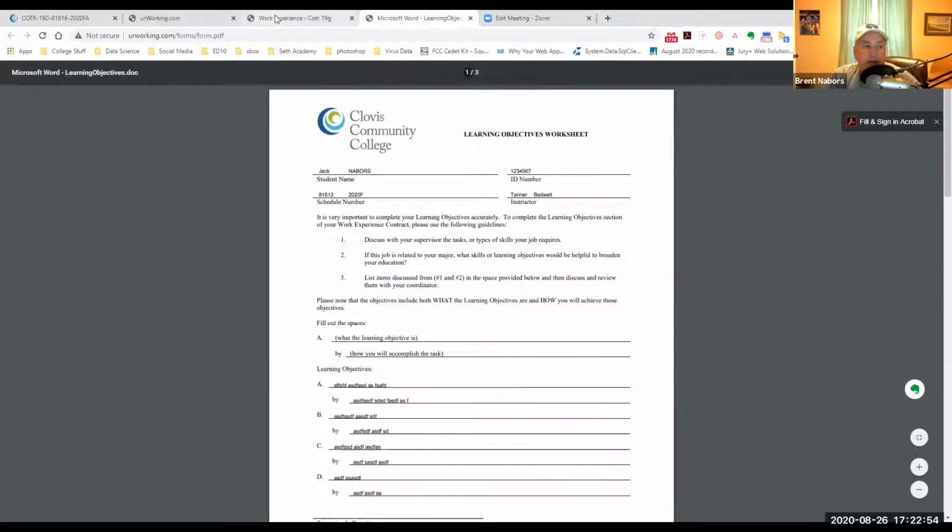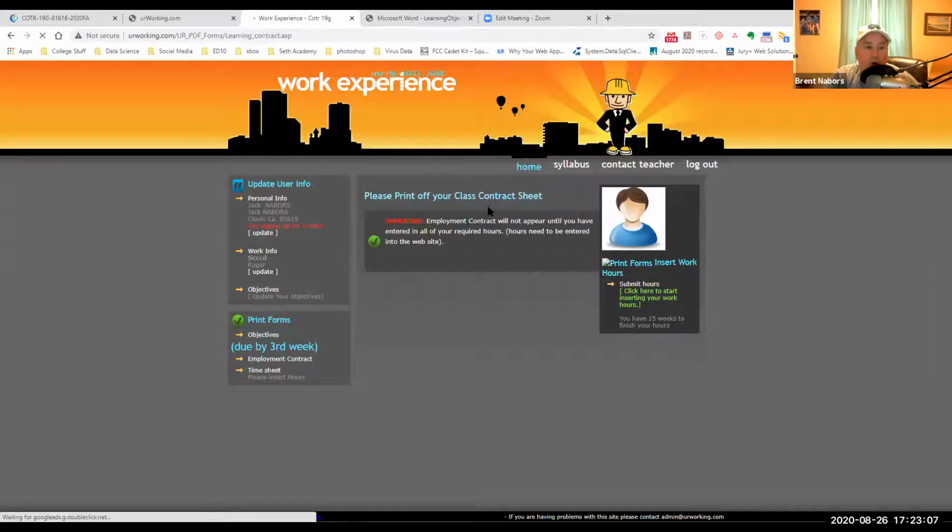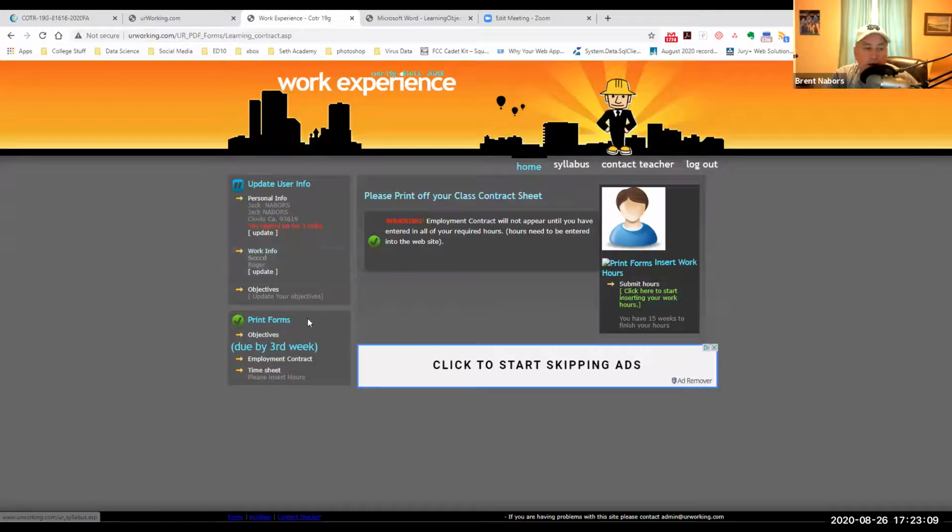That's your learning objective. I want it done soon. We don't want to chase you forever trying to get it. That should be easy. Employment contract and timesheets cannot be printed off. If you click on it, they will not print. There's no way to print it off until you get your hours in.